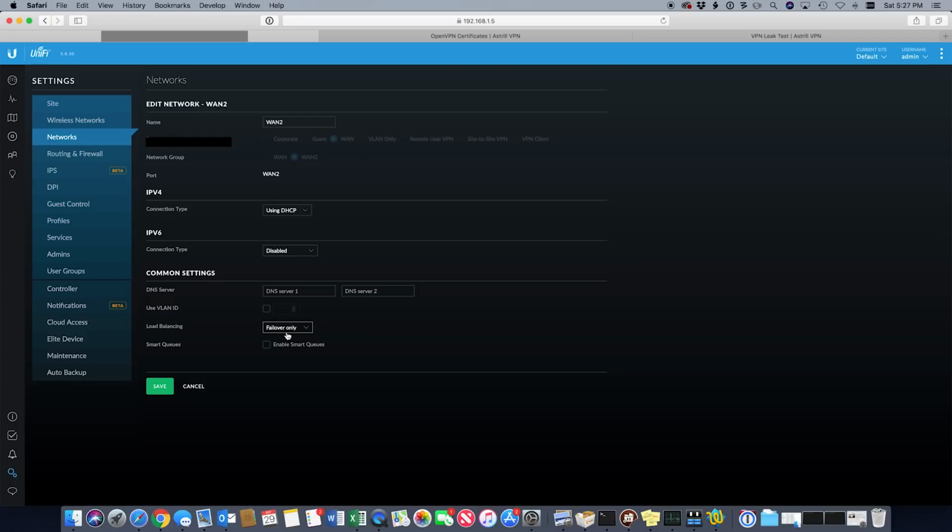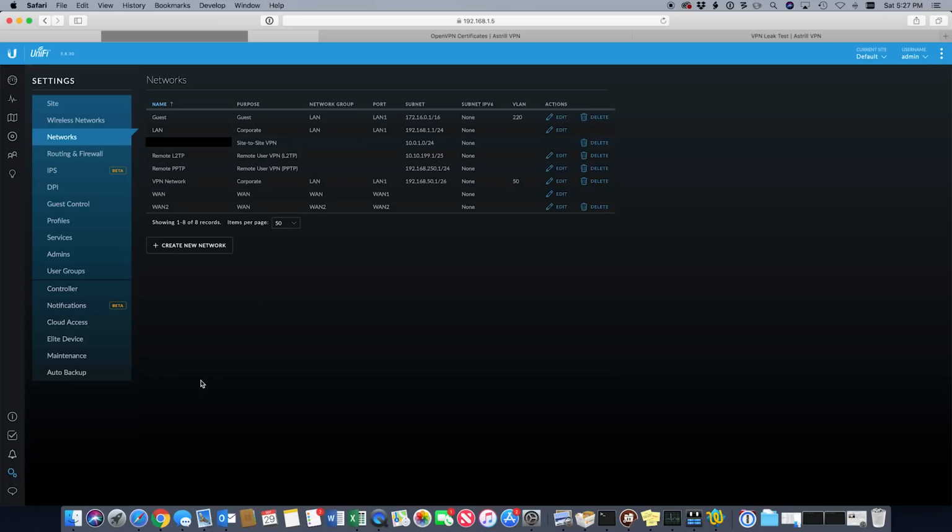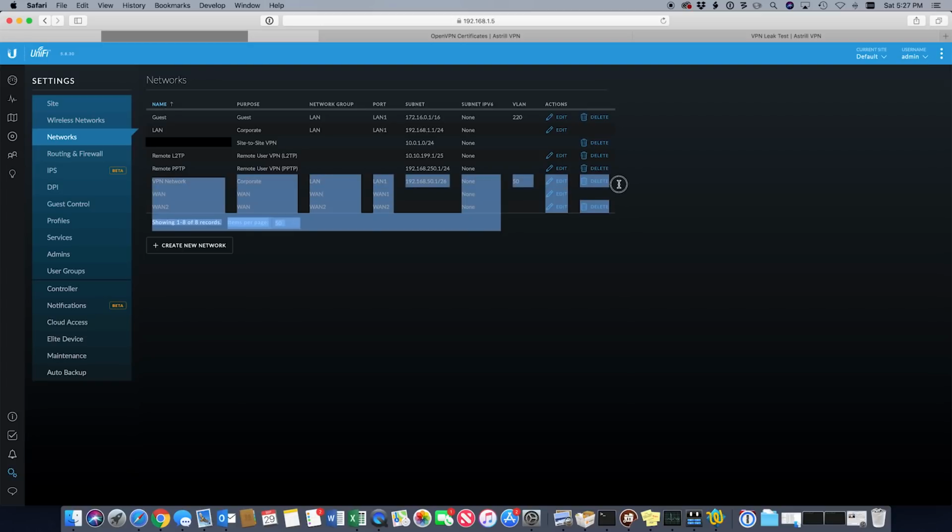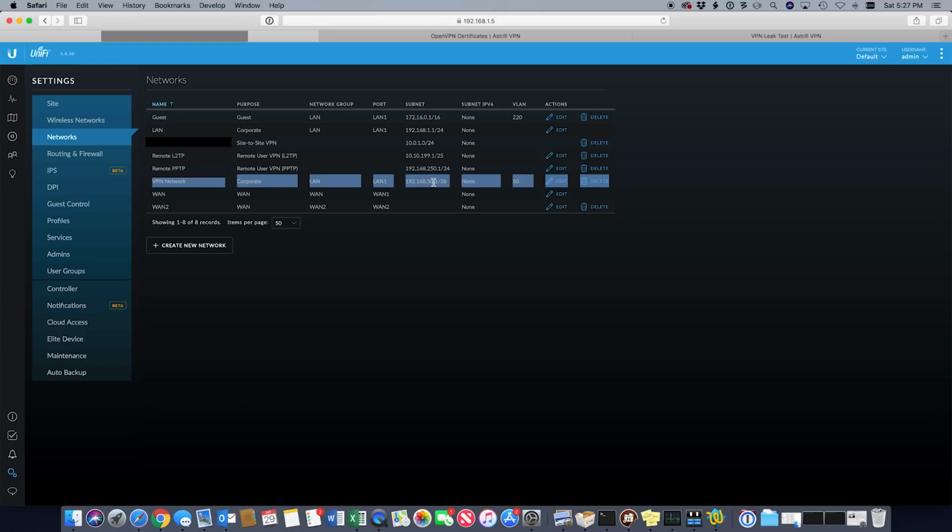On that note, after you've done that, you're also going to need to create your additional network. You're going to create what they call a corporate network, and I've already created my VPN network right here. It's 192.168.50.1, and it's a /26 subnet. And I selected VLAN 50.